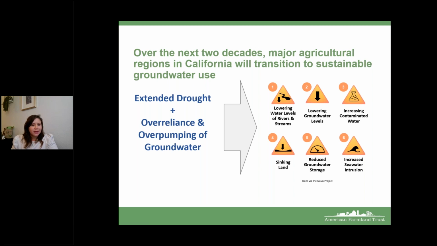This over-reliance on groundwater pumping has led to what are known as the 6 undesirable results, or the 6 sins of groundwater pumping. And SGMA aims to address these. So these are the lowering of water levels of rivers and streams, the lowering of groundwater levels, increasing contaminated water, sinking land or land subsidence, reduced groundwater storage, and increased seawater intrusion, mostly experienced among our coastal agricultural communities.